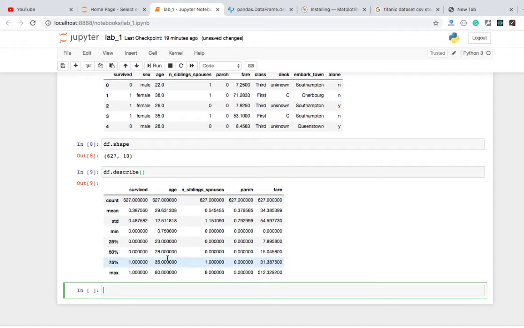For age, I think all are the same, 627. Then the mean for age, and siblings, where the max number is 8. So from here we can know more details about the basic statistics of your numerical data.